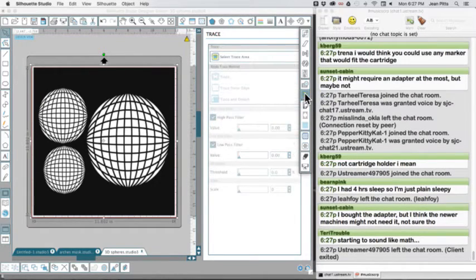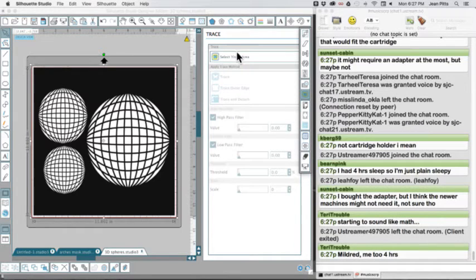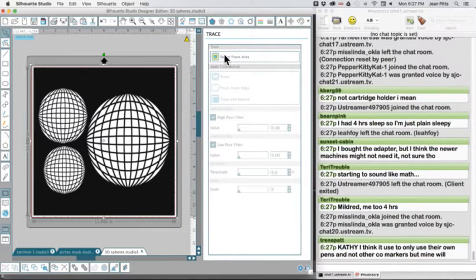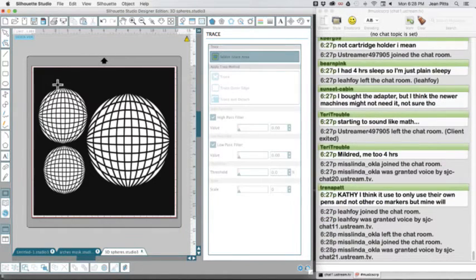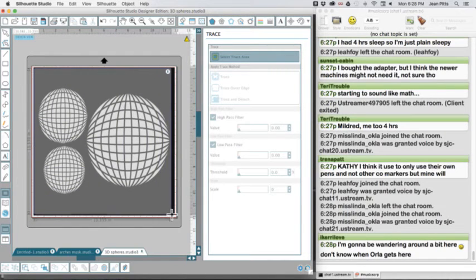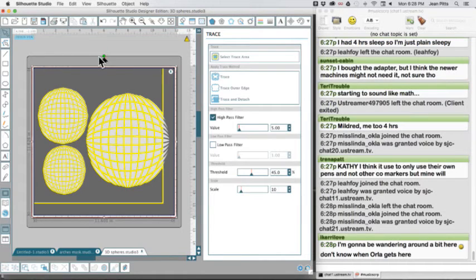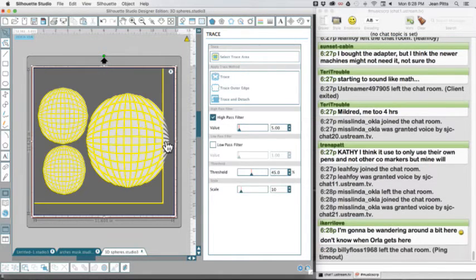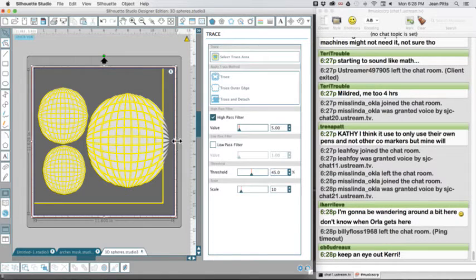Okay, so you go to your tracing window and you click on this select trace area. So click on that button. Now I get crosshairs when I go over my mat. So what I'm going to do is tell my program where I want it to trace. So I want to make sure it goes inside. And I have to make it bigger here.